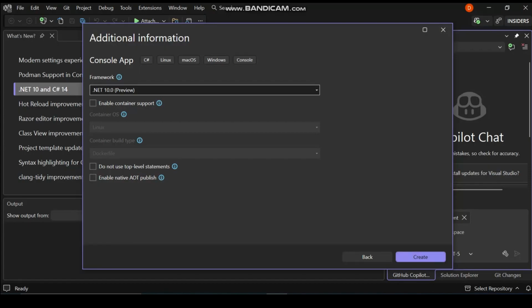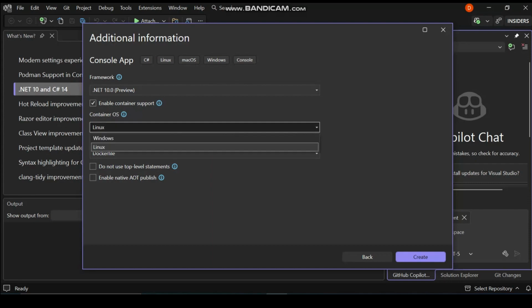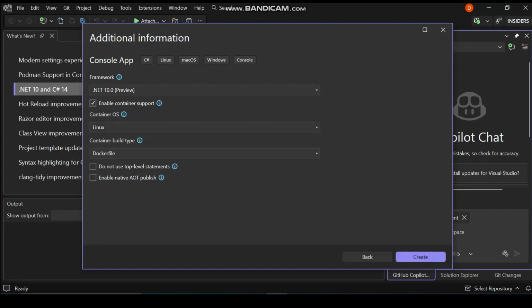If you want to select the container support here, you can check this box and select what container you want to use. Let's have a look. Here we've got Windows and we've got Linux. We're just going to uncheck it for this video's sake and click on create.